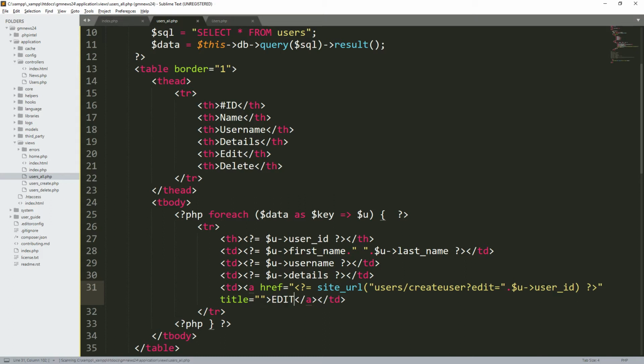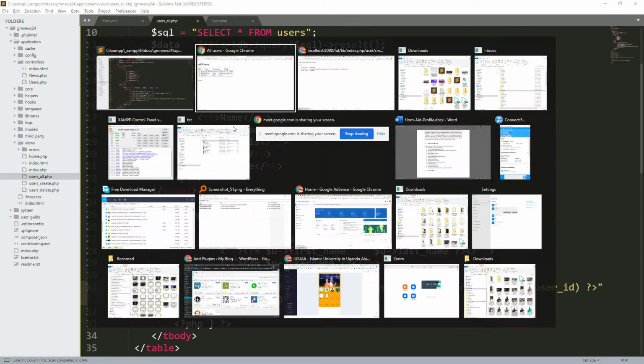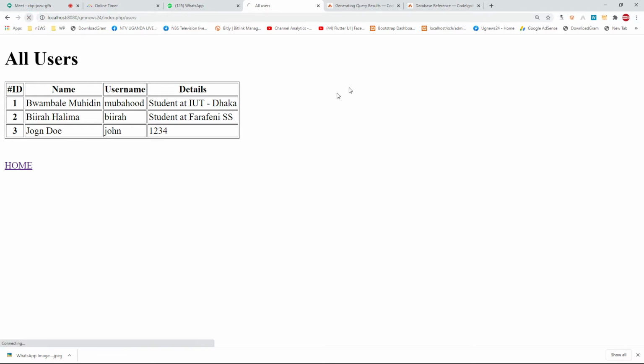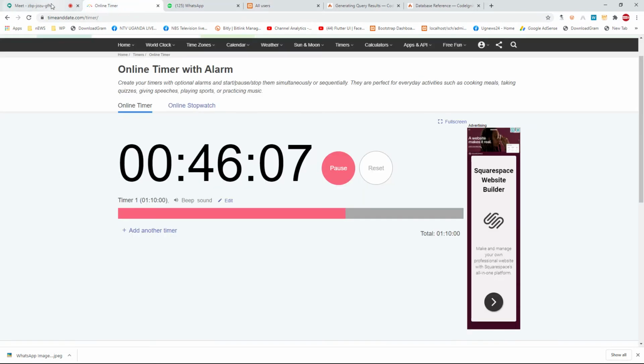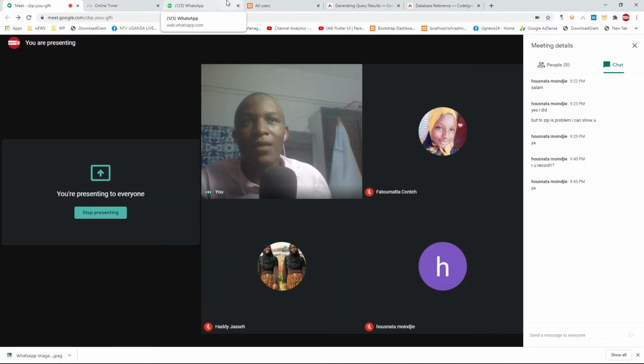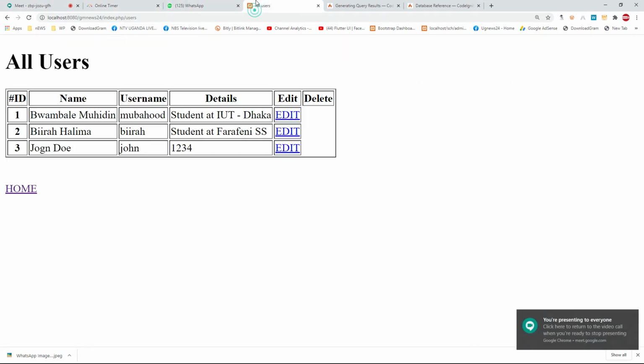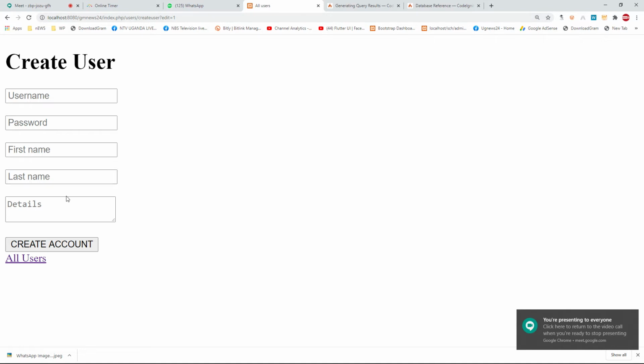Members, if you don't understand, just ask, please. So if I refresh, we'll have this edit link for each user. When I move my mouse over here, I can edit a particular user that I want to edit. I hope you're understanding. If I click here on edit, it takes me to the create user page.